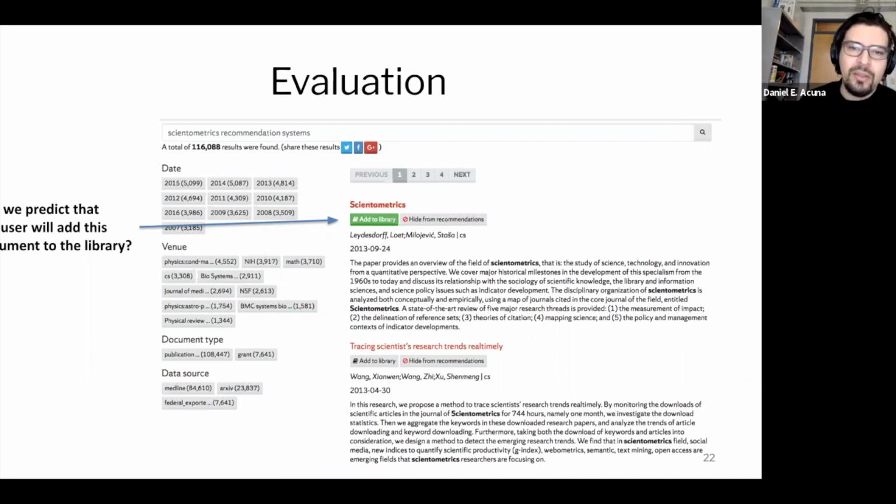One of the simplest ways is to ask the user to give you some sort of feedback. So here, what I'm showing is one aspect of Eileen, where you search something and the system lists documents that it thinks are related to what you searched. Here it shows what I searched, Scientometrics recommendation system, and this is the first recommendation it gives me. And Eileen has an item that, again, I'll show you later, a button that says, well, I'm interested in this publication, please add it to my library.